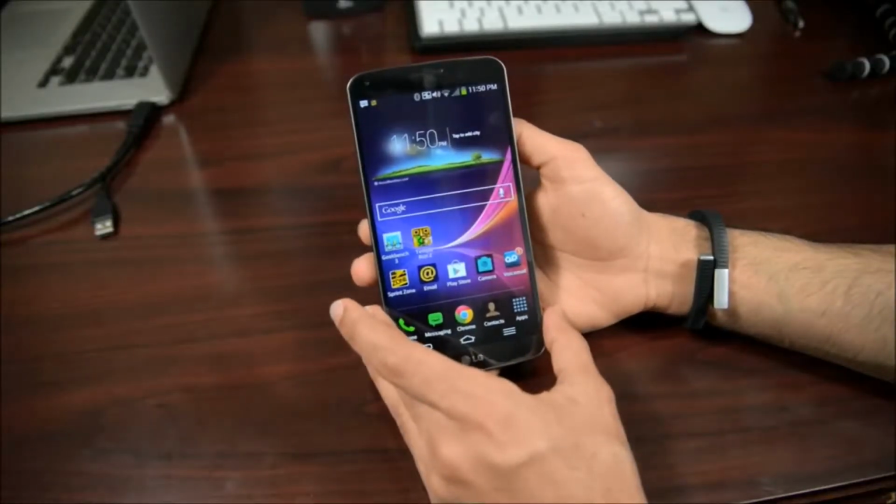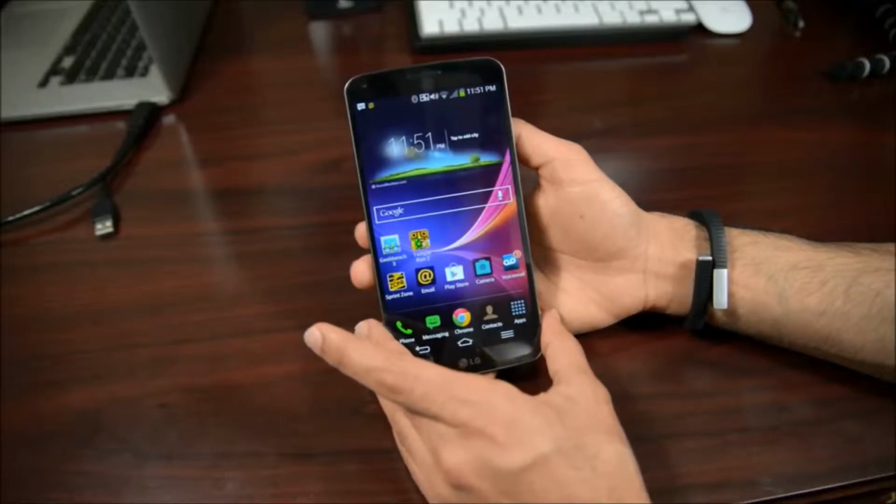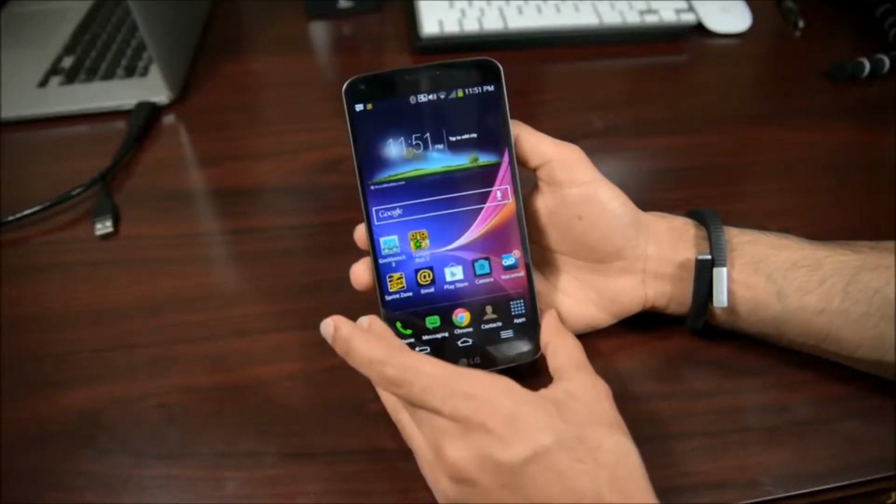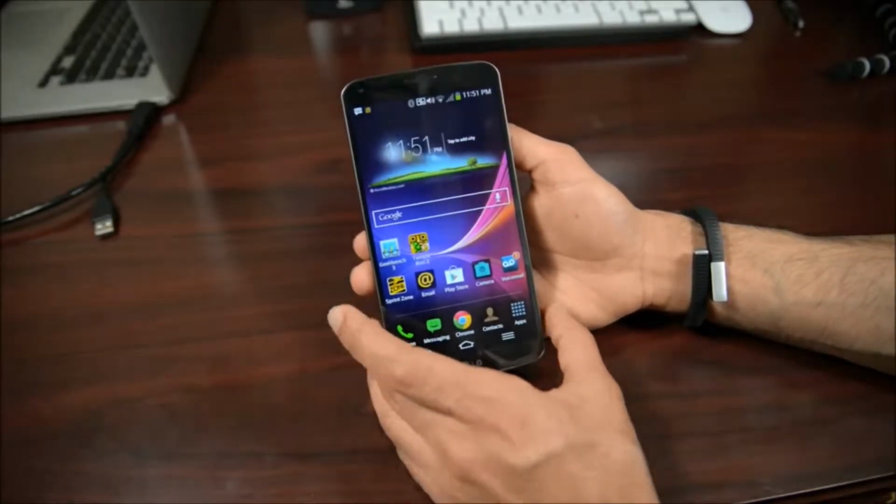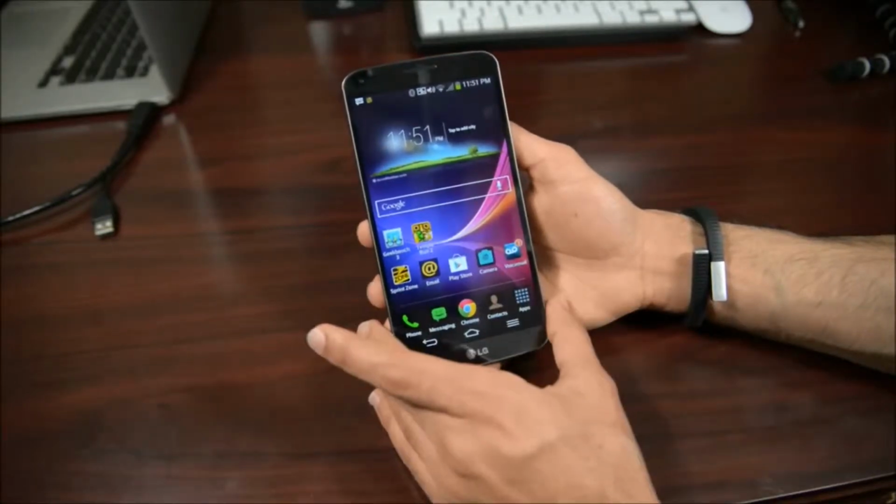All right, so here we have the LG G Flex. Now this is running Android 4.2.2 Jelly Bean. It's not KitKat. It will be coming very soon, or so LG tells us. But let me start talking about things that I do like about the LG G Flex.